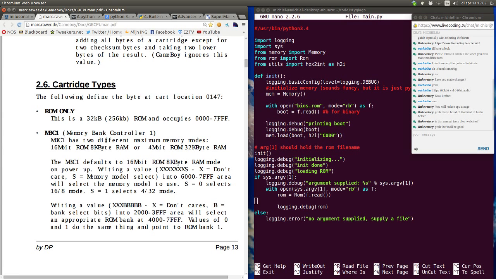Memory controller 1 has two different maximum memory modes: 16 mbit ROM, 8 KB RAM, or 4 mbit ROM, 32 KB RAM. Okay.